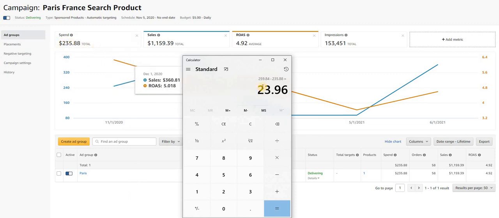$235 spent, so I'm getting about 10% return on my investment. So if I was to spend, for example, $2,350, I would be getting $239. Now, for this product specifically, that doesn't make sense because my ads don't even run out on a daily basis, even when I'm doing $5. There are certain days when the money does run out, so there's a lot more activity.